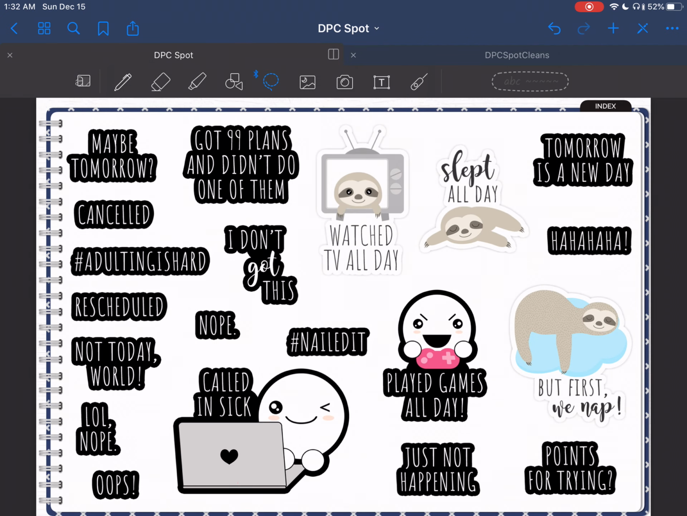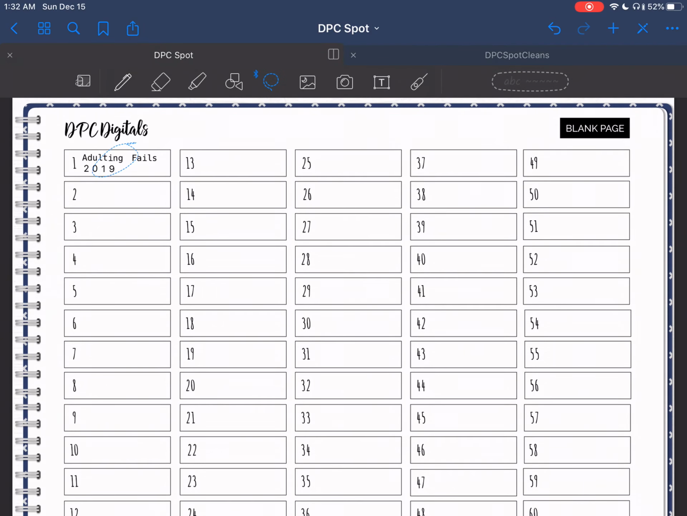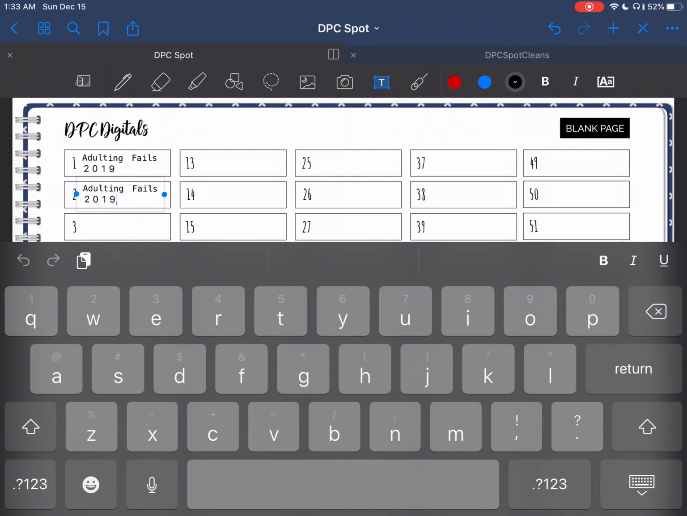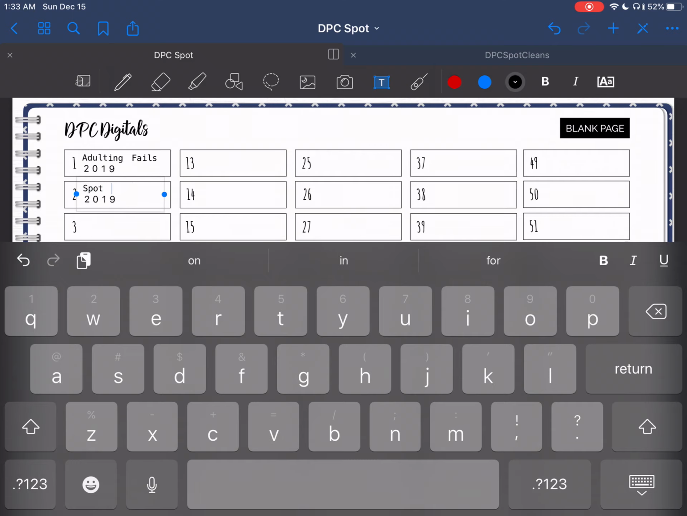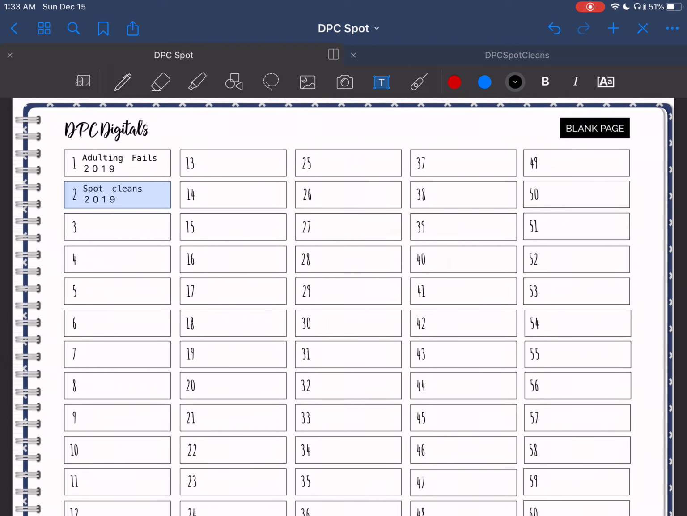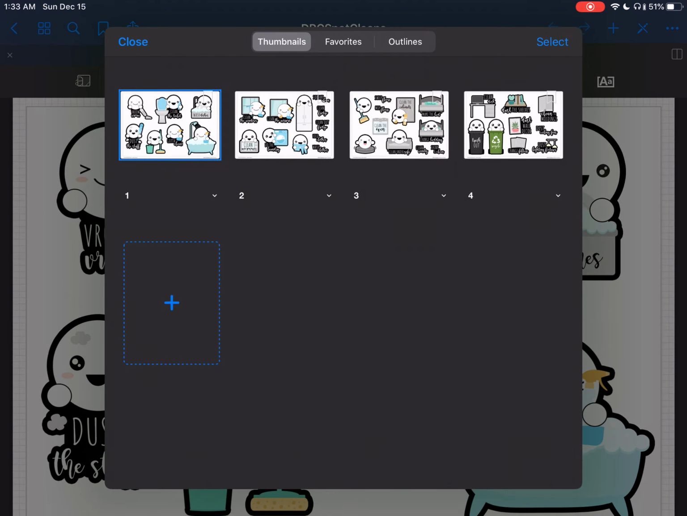So I'll go back to sticker book, go to index. Here I will use my lasso, circle the text there, paste, and this is going to be my second section. So if I hit the text deal and tap this, it makes it where I can edit it easily. And this is going to be spot clean. Okay, so now I'm going to go to that page, go to my spot clean.